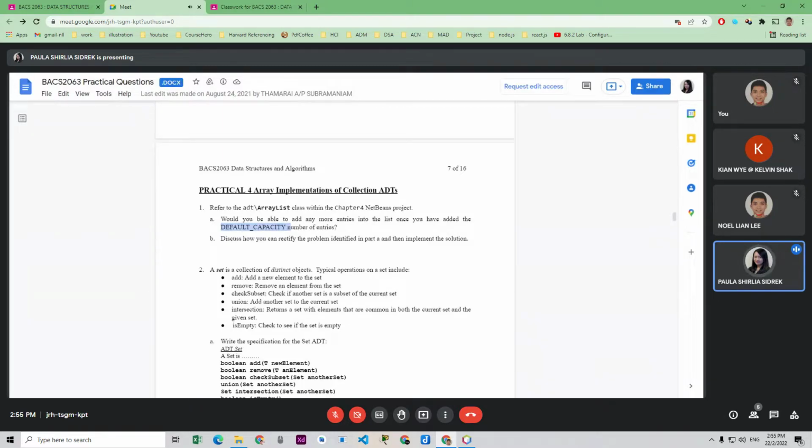Okay, so next question, 2A. A set is a collection of distinct objects. Typical operations on a set include these, which are the operations that you can do in an array. You can add, you can remove, you check subset, and then union, intersection, and empty. This is an array. Okay, so a set. Add a new element to the array.